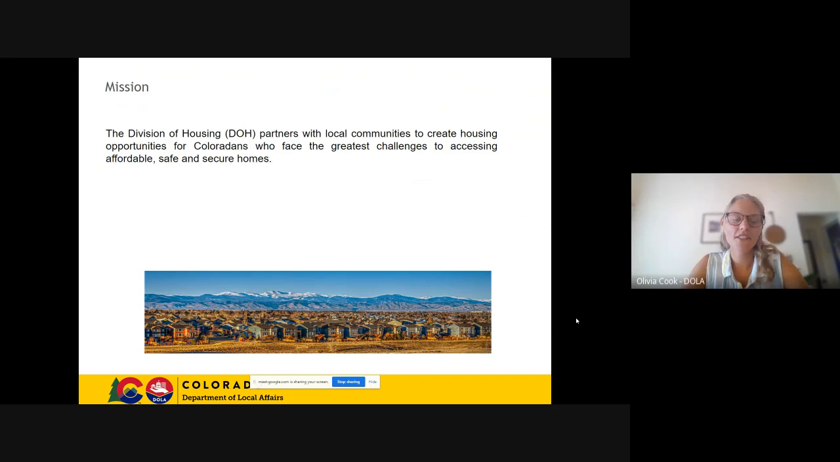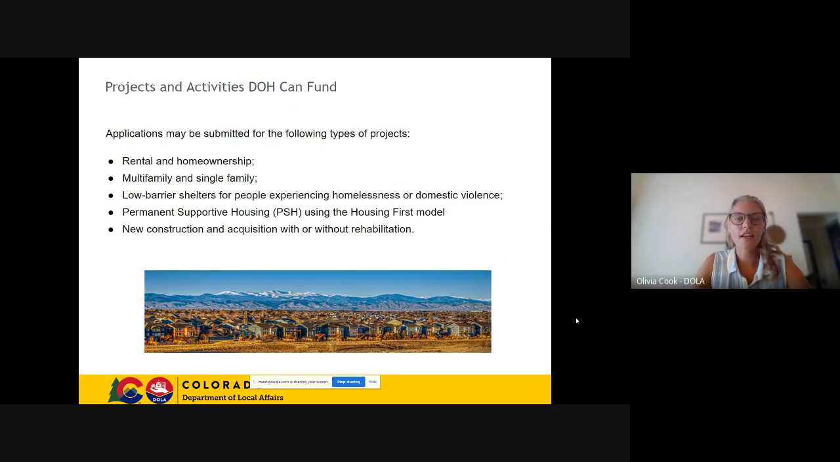So the mission for Division of Housing, as I'm sure most of you know, is that Division of Housing partners with local communities to create housing opportunities for Coloradans who face the greatest challenges to accessing affordable, safe, and secure homes. So the different ways that Division of Housing can help support that is by helping fund different projects and activities. So if someone is looking at a housing development or a project to try to create or preserve affordable housing, Division of Housing can help in the following ways.